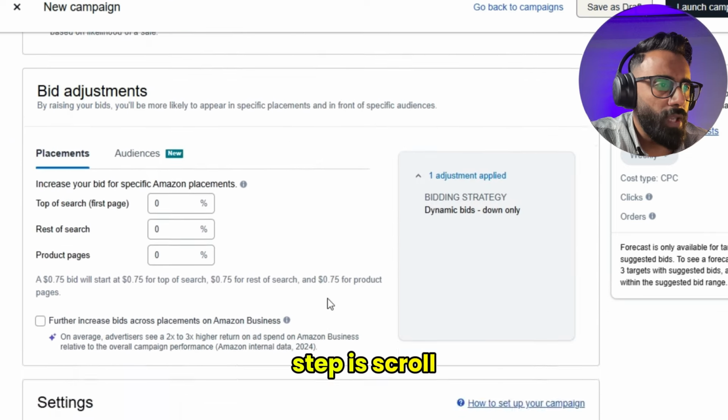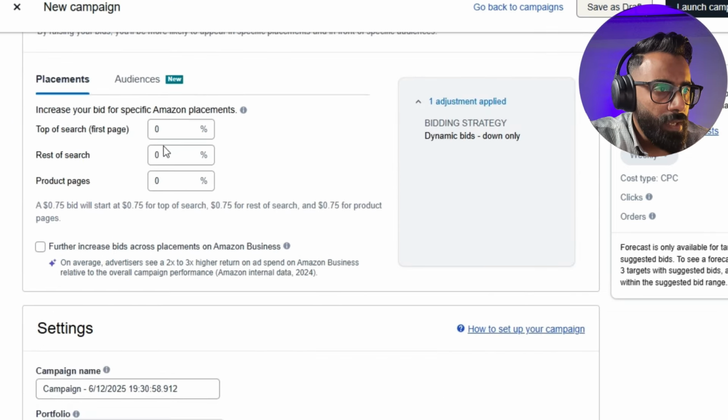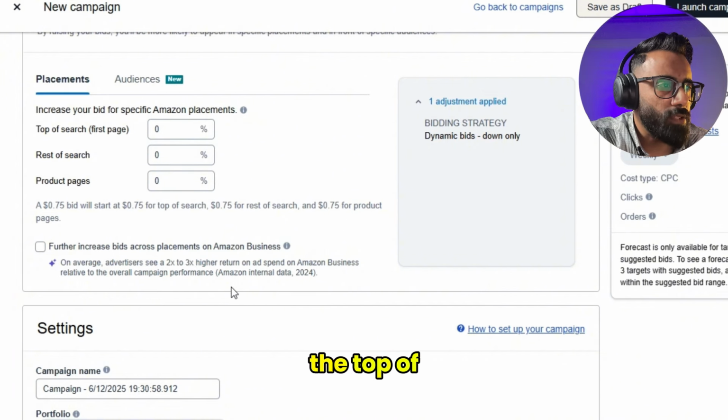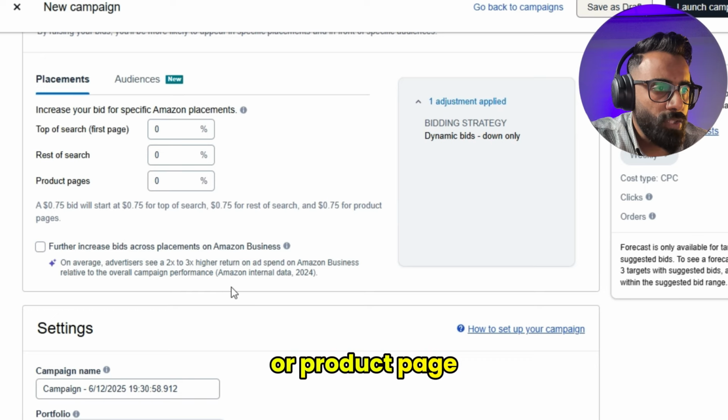So the next step is to scroll down to the placement adjustments here. You can set bid increases if you want your ad to show up at the top of the search page or product page. These are optional. So you can leave them at 0% to start and analyze the performance later in your placement reports.